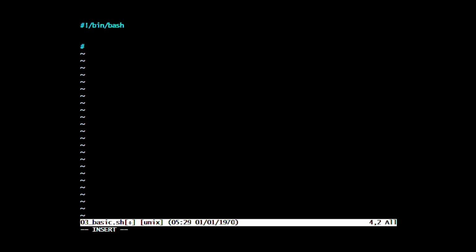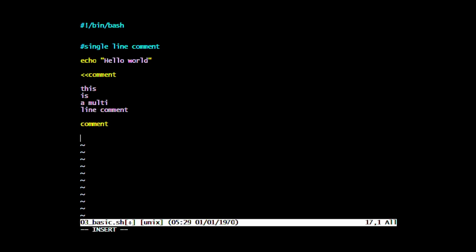See, it is the same. I'll type a hash and say it is a single line comment. After that, I'll write echo hello world. And for multiple line comments, you should write a comment marker, inside this write a multi-line comment, and after that close it with the comment marker. That's it.